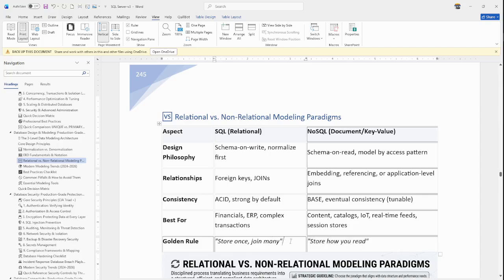Store once, join many times. That is your golden rule: once I store it, I can pull the information anytime I want. Here you store how you read. You just store how you want to read. See, I have a smart watch, and it will be throwing the data. You capture the data and store it in the cloud or wherever you want.